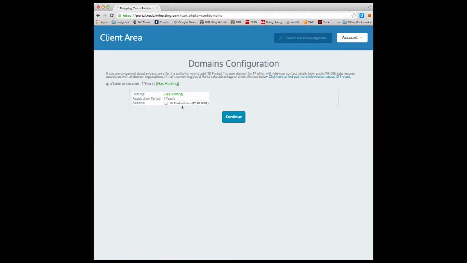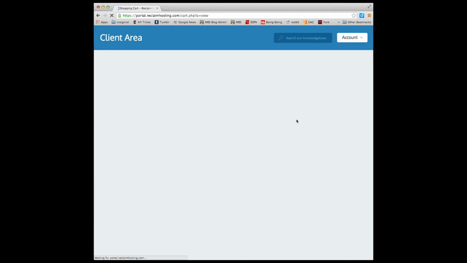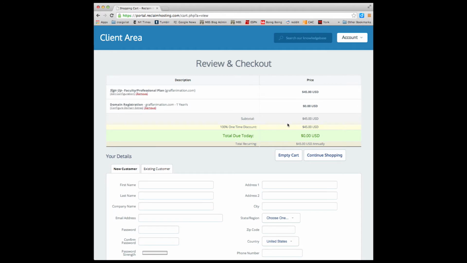And you're going to skip ID protection because Tim Owens is giving that to us for free. So you don't have to add ID protection. Thank you, Tim Owens, and thank you, Reclaim Hosting.